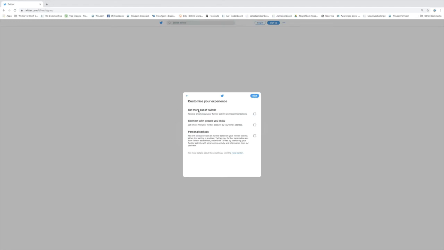It's then asking me to customize my Twitter experience. And I really don't want to go through this. We're just going to do a very quick sign up to Twitter. So all I'm going to do at this stage is hit next. It then asks us to create our Twitter account. It points you at all of the terms and conditions and the privacy policies and cookie use and so on. You can click on those and read them if you want to. Otherwise, you can just hit sign up.